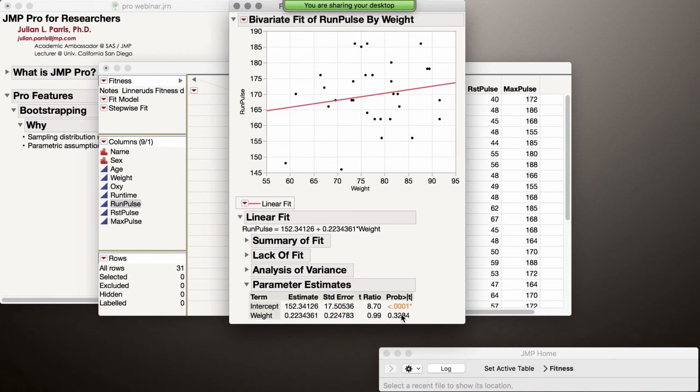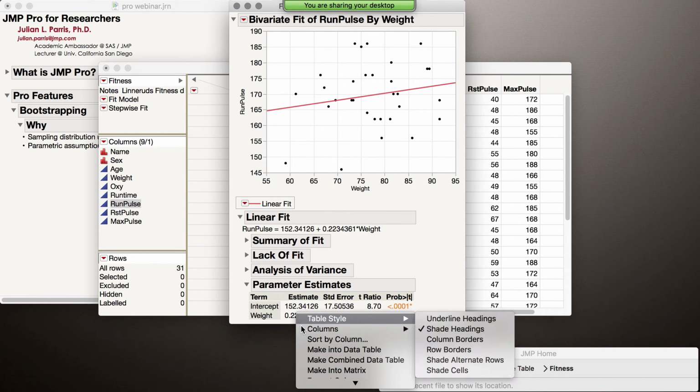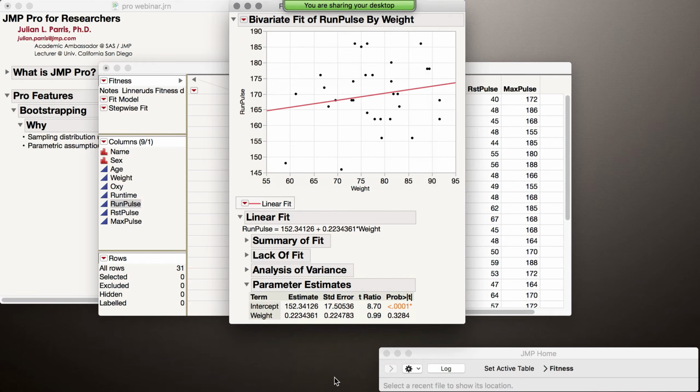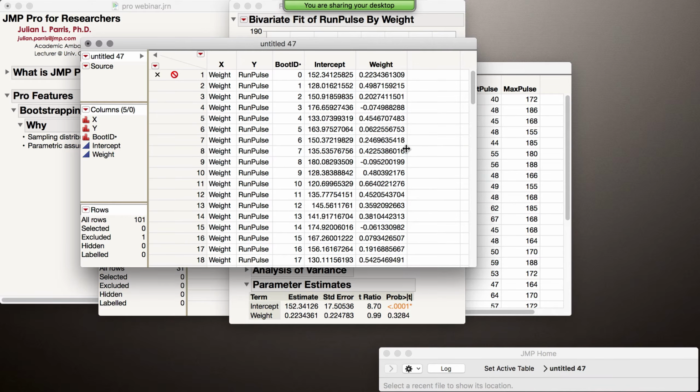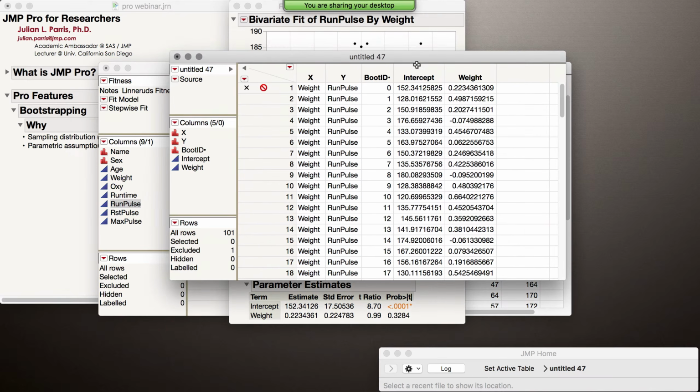Well, I have a test of this. And if I want to trust the sort of assumptions of a linear test, so normally distributed residuals, constant variance, all of that, then this is a perfectly fine p-value. But let's try bootstrapping. I'm going to right-click, go to Bootstrap. Just to be quicker, I'll do 100 this time. Again, I usually suggest for research to use at least 1,000. But look what I get, is a table now of bootstrap samples for the intercept, that was one of the terms there, and for the weight, the slope.